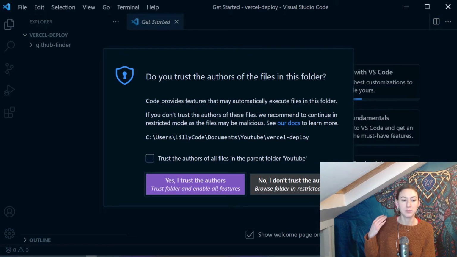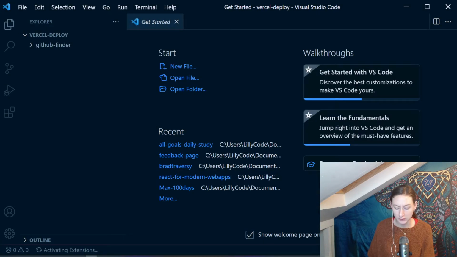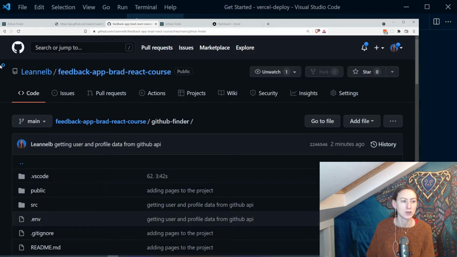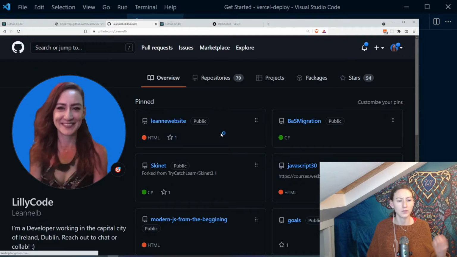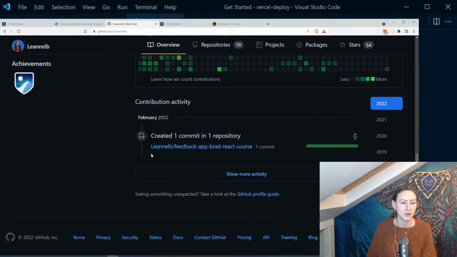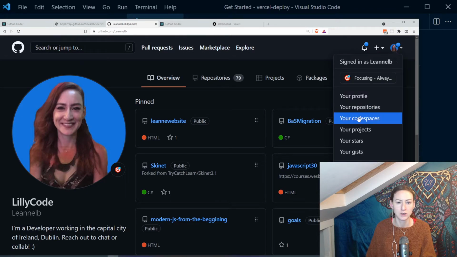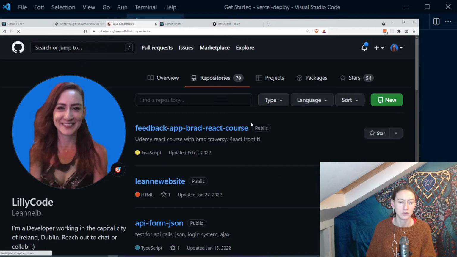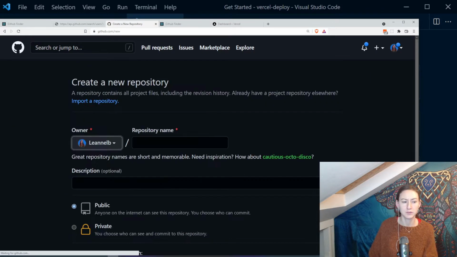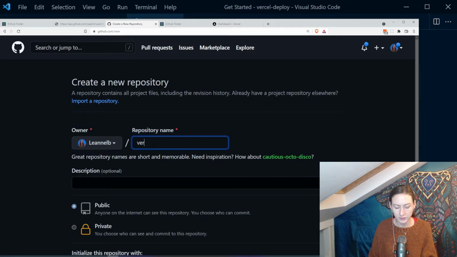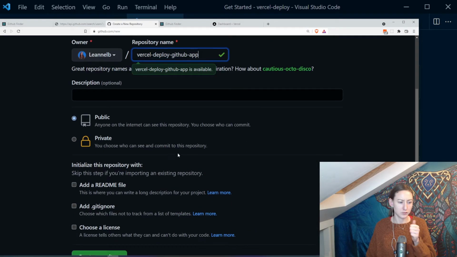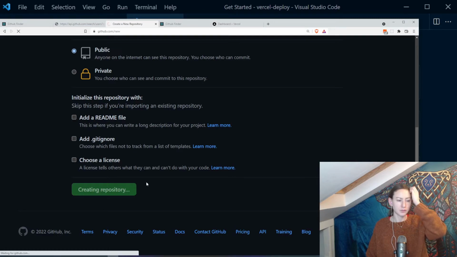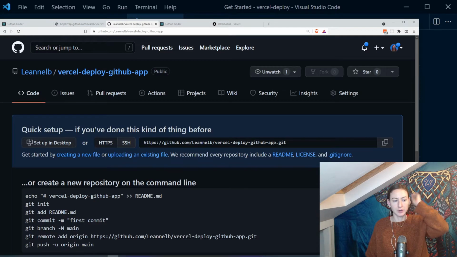So now I'll set up my new GitHub repository for this. So I'll come back here and I will say new repository, and this will be called Vercel deploy of GitHub app. Perfect. So let's create that repo.